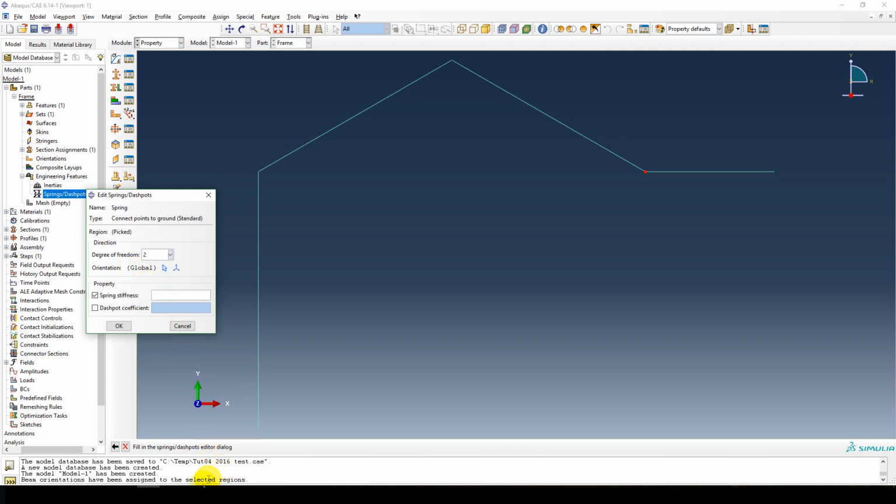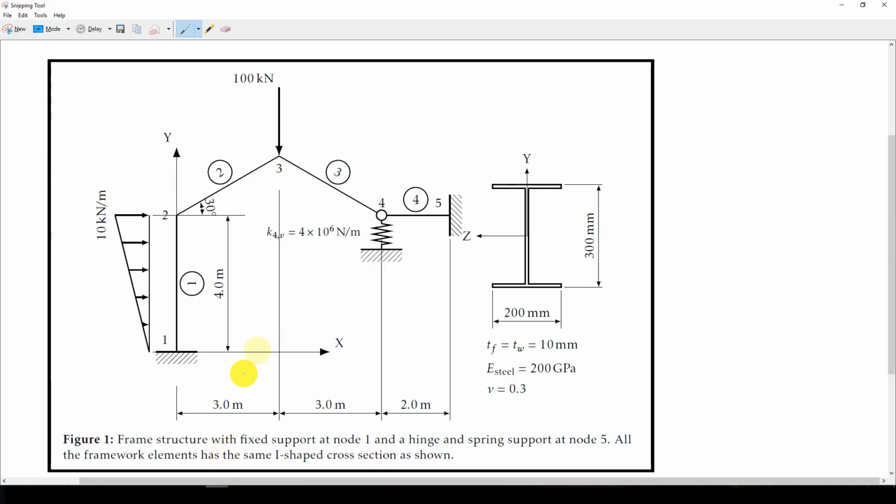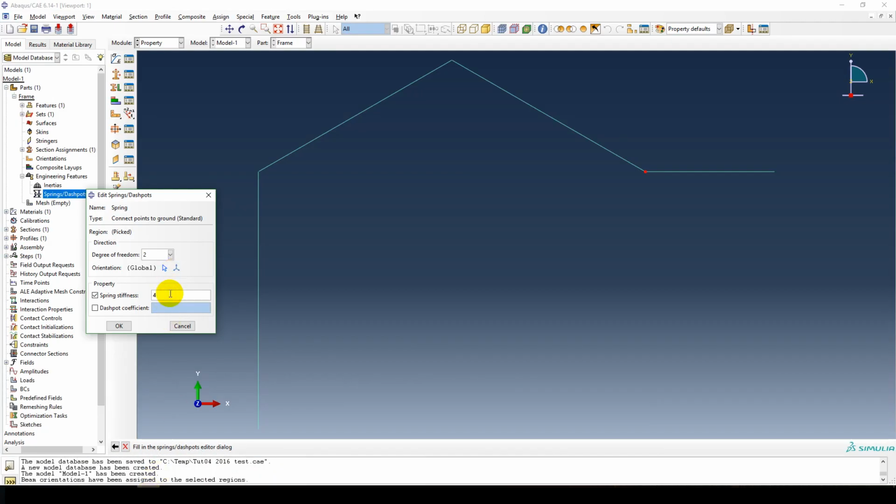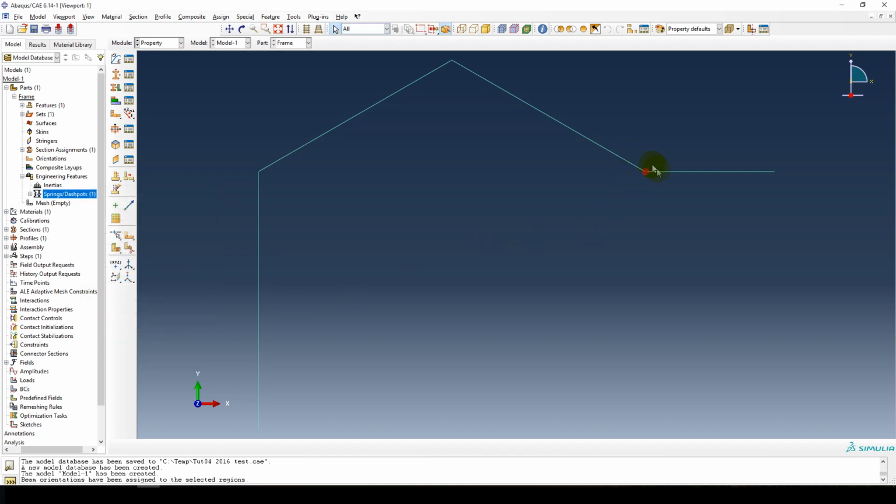2. And the stiffness, since we work in Newton meters, it's just the right unit, so you can just say 4 times 10 to the power of 6. So you can just type 4e6. Okay, and there's our little spring over there.